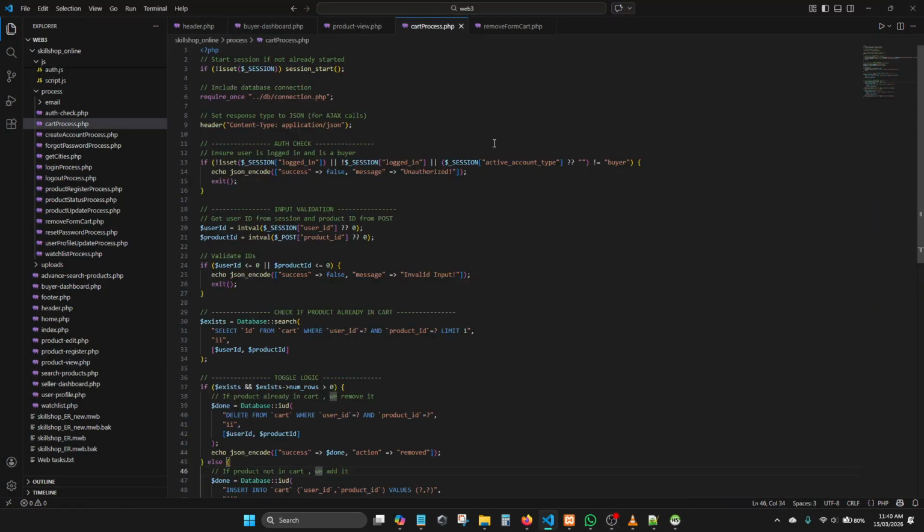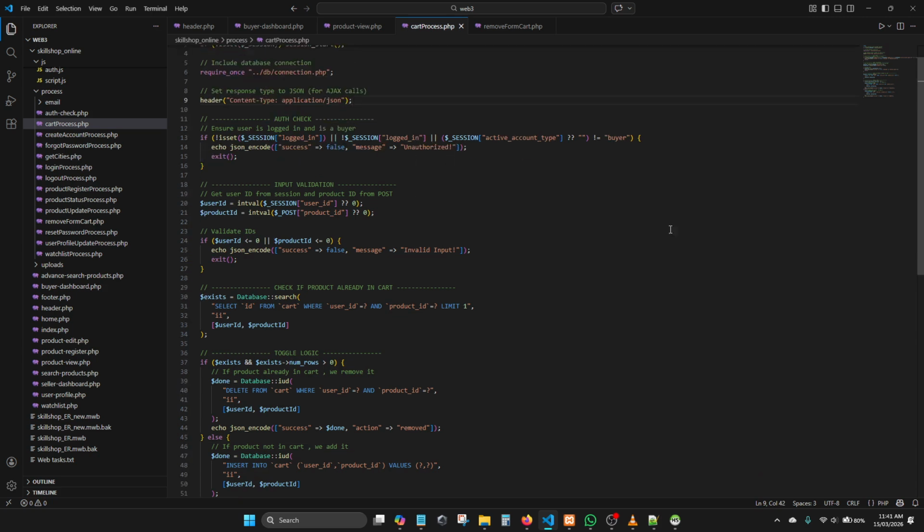So we'll look at the cart process.php. So first of all, we have to have started a session if not already started. Then we include the database connection and set the response type to JSON for AJAX calls. Then we have an authentication check. This we have in all of our processes. Then the input validation. We'll make sure the input is valid. Int val is used for that.